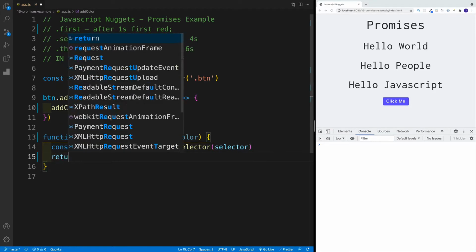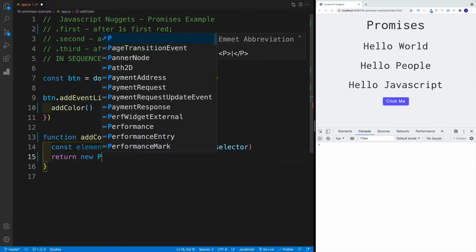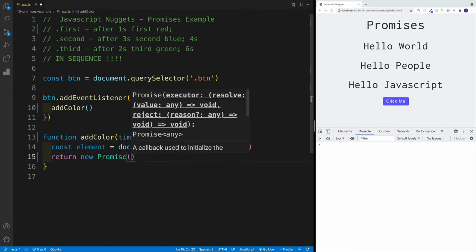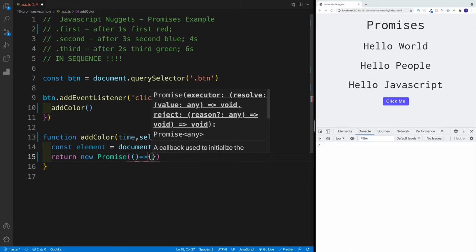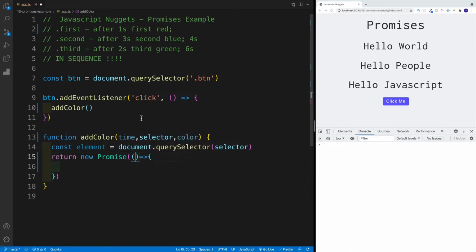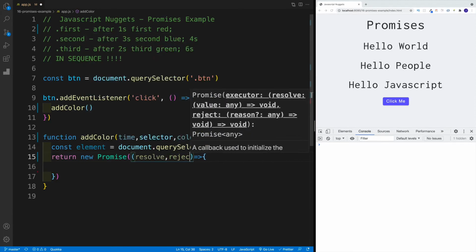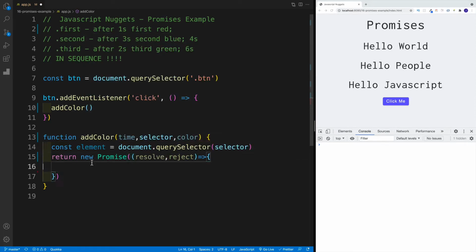And then I'm going to go with return. So from this function, we're returning a new promise. And if you remember, we passed in the callback function, and then inside of this callback function, we have 2 more arguments, resolve and reject. And here comes the magic, where I'll say if the element exists. So if I have correctly selected the element, then we'll do one thing. We'll set up the timeout, and then we'll fulfill the promise. If, however, there's an issue, then of course we'll reject it.